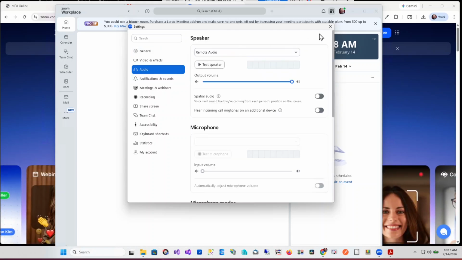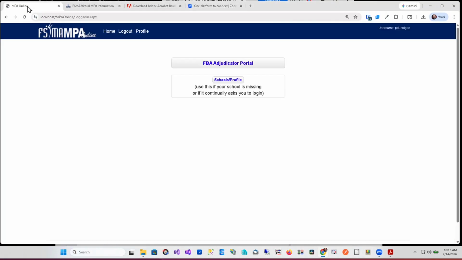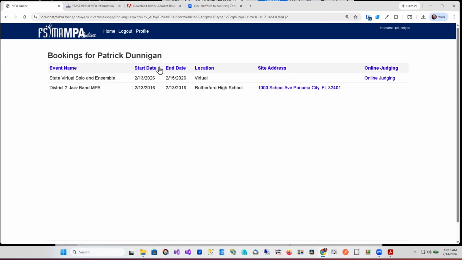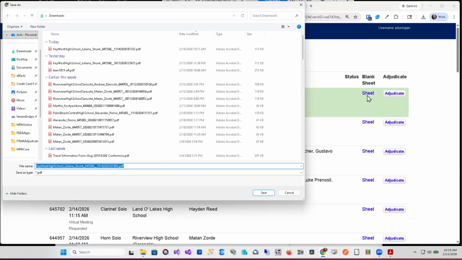Once Zoom and your PDF file program are all set up, now let's log into MPA Online and go to your adjudicator portal. Click on the Bookings button to go to the list of all the MPAs that you are contracted to adjudicate. And for the virtual MPA, you should now see a link that says Online Judging. This brings up your schedule for the virtual MPA, along with links to download blank adjudication sheets for each entry. And then the Adjudicate button takes you to the page where you will adjudicate the entry.